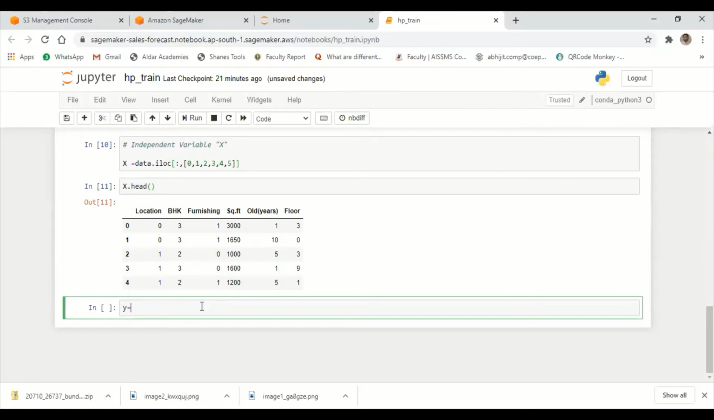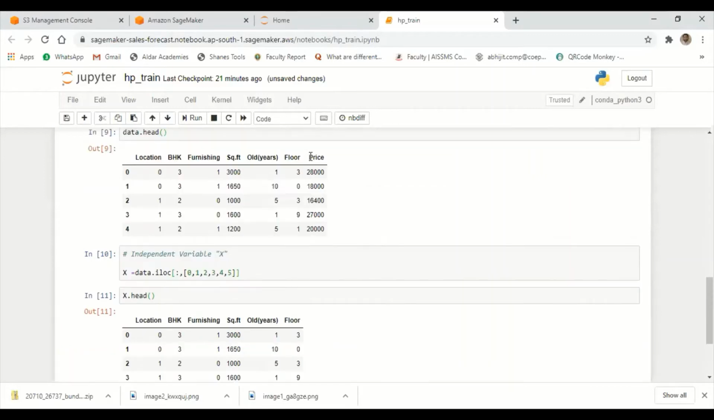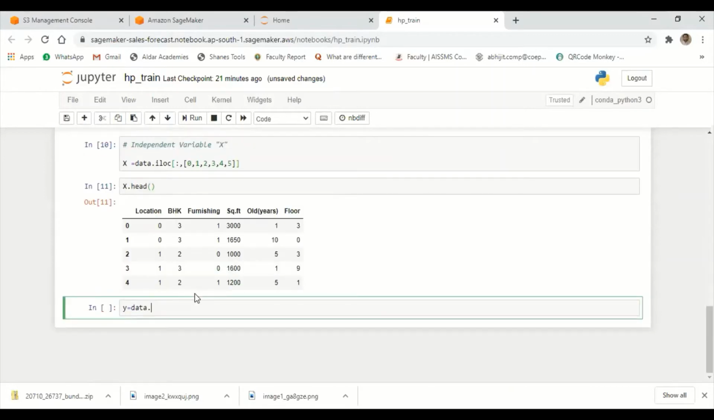Price. Okay, so price you can consider as a dependent variable here. To consider price, what I will do is write data dot price, with a capital letter P. That means whatever the price value column is there, that will be considered as the y value.